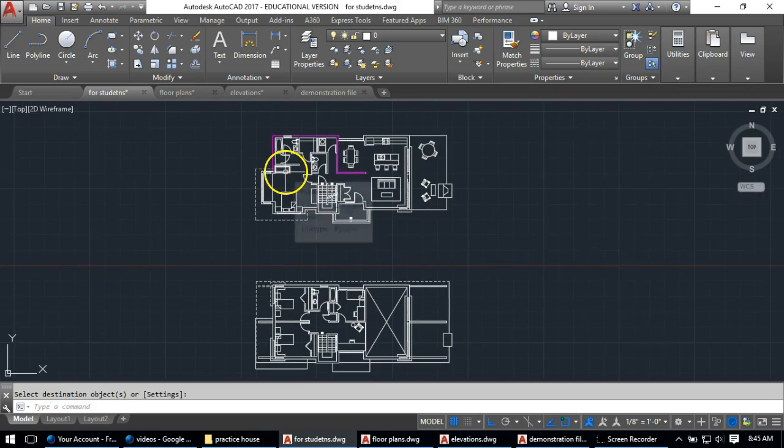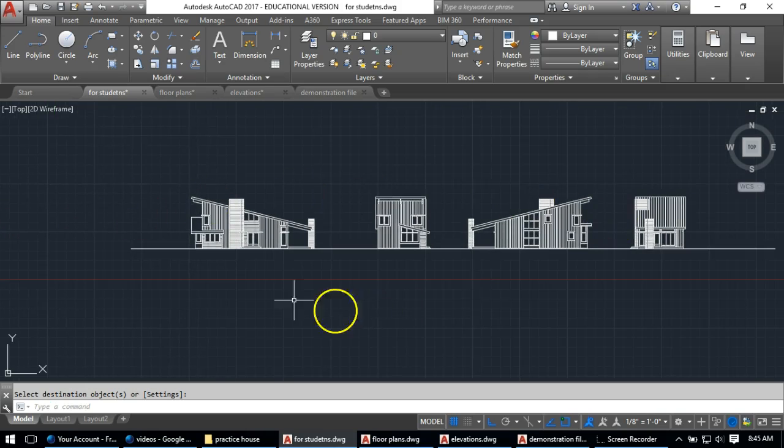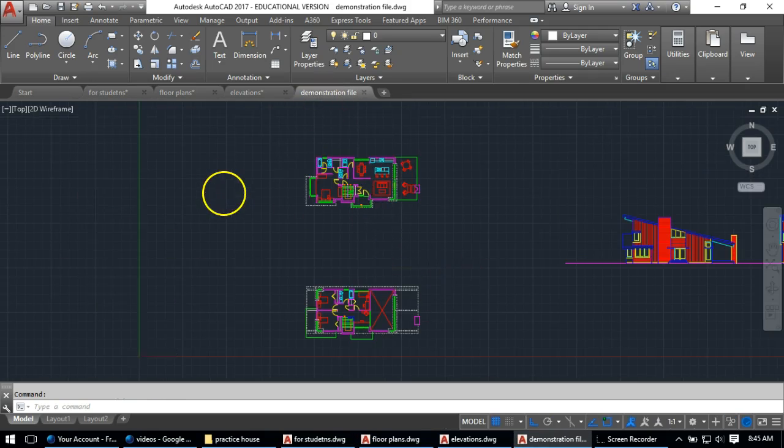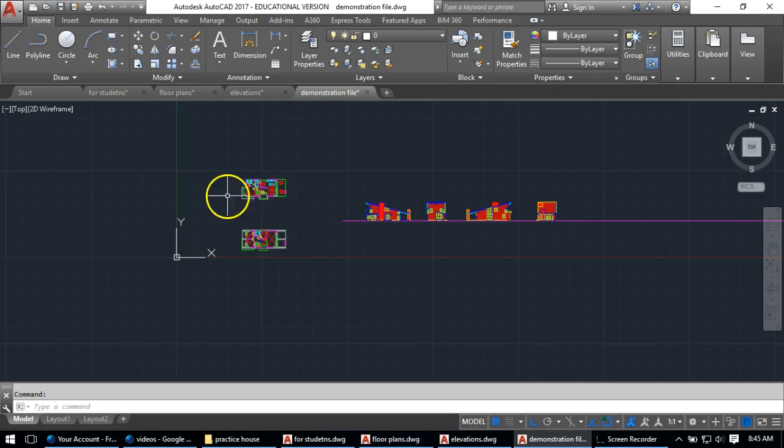So again, what you want to do is make all the layers you think you need for the plans and change all the layers to that with the correct line weights. And you want to do the same thing for the elevations. You don't have to watch me do all that boring stuff, because I'm going to, boom, jump to this file, and there we go. It's done.